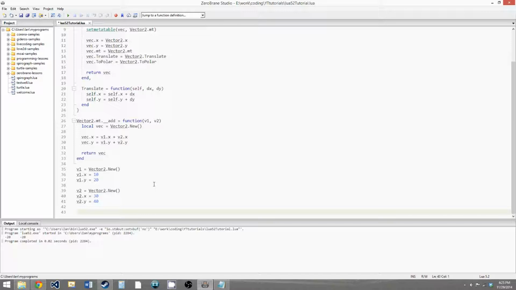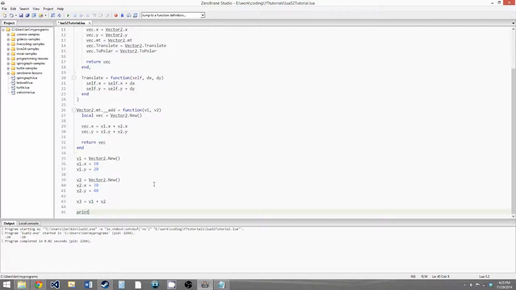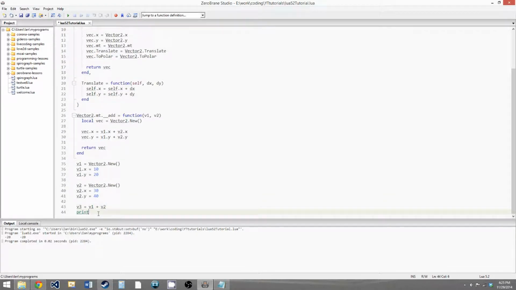So now we'll create a v3 and we'll say v3 equals v1 plus v2. And then we don't really need the extra line here. Then we'll print v3's values. So v3.x and v3.y.